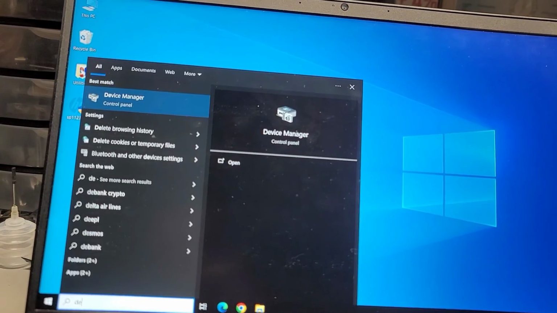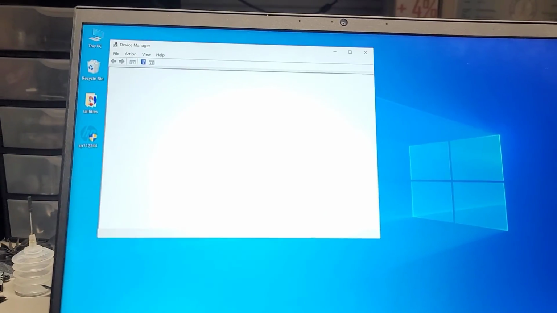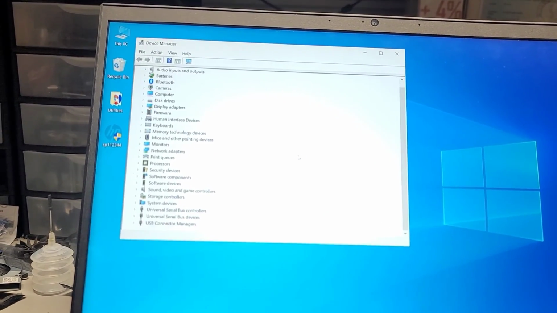And let's check one more time. Device manager. And we're good. All the drivers are there.